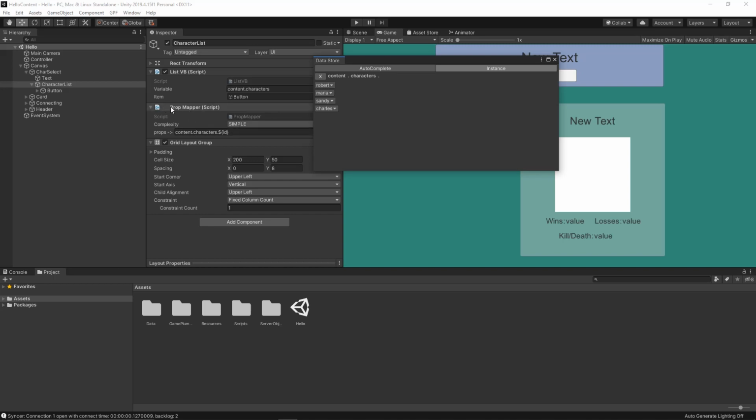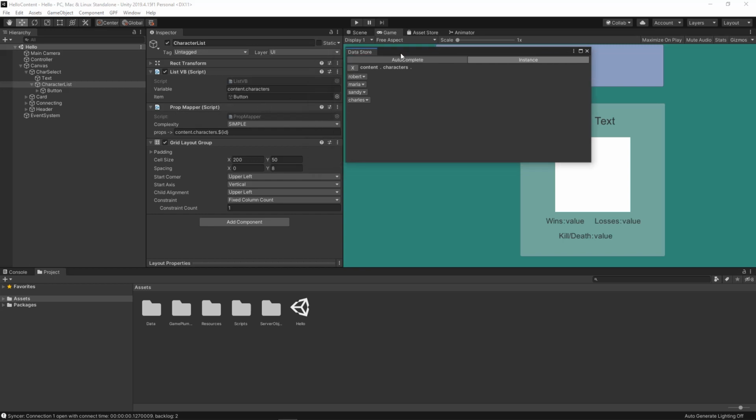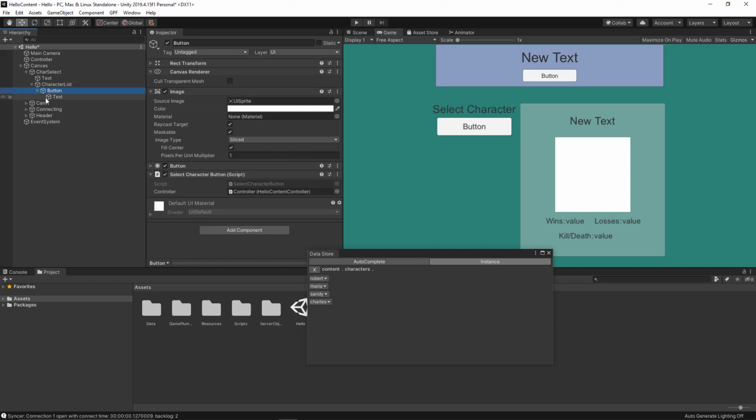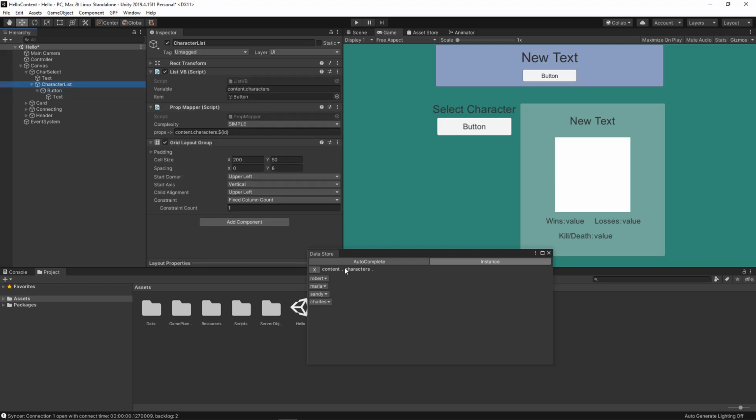So the other thing you'll notice is we have something called a prop mapper. And a prop mapper is going to do a lot of heavy lifting for us. Every list view binding needs a prop mapper to go along with it. And what the prop mapper will do is it will look at the list view binding's variable, and for every item in this list, it's going to create a new game object based on its child. So in this case, button. It's going to create one for each of these guys, Robert, Maria, Sandy, and Charles.